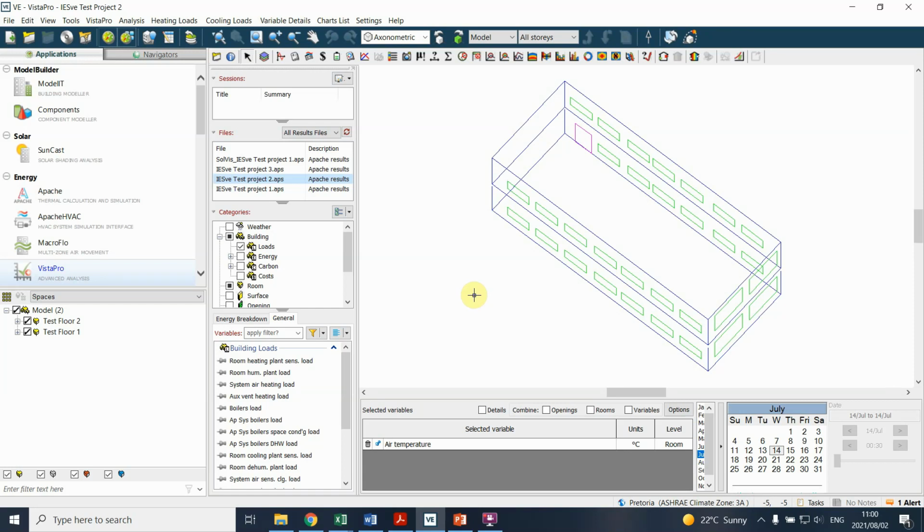Okay, so this concludes macro flow, how we define the windows, and ultimately how we assess it in Apache. If you have any questions regarding the use of Vista Pro or the simulation itself, the thermal calculations, please go back to those videos that I've shared on that. We do discuss it in detail there.